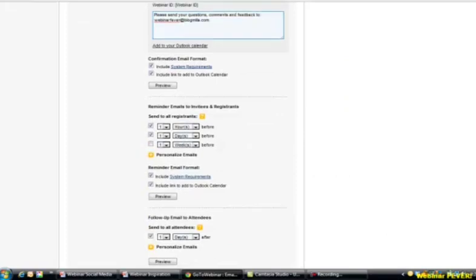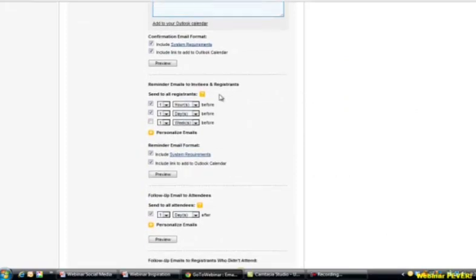Now, you also have the ability to choose additional email and tell the system exactly when to send it. So here are the default times to send out emails to people you are inviting and also to registrants.